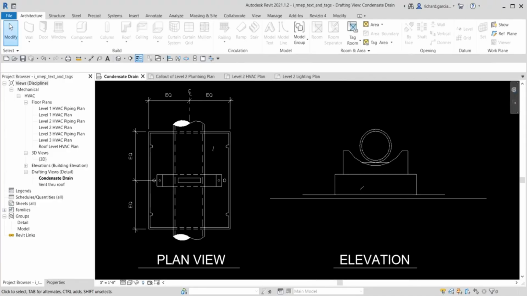What's up, guys? Learning with Rich here. In this video, we are going to add text in our drafting view to illustrate the standard piping detail. In addition, we're going to add text and tags in a plan view to annotate the building elements. So we'll be talking about text and tags in this topic.